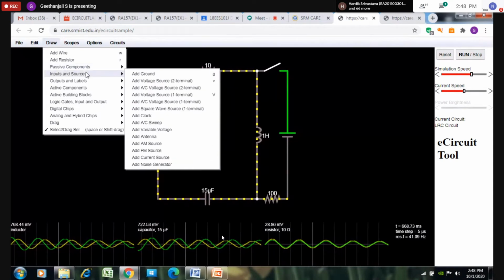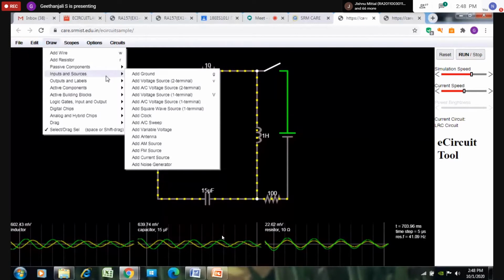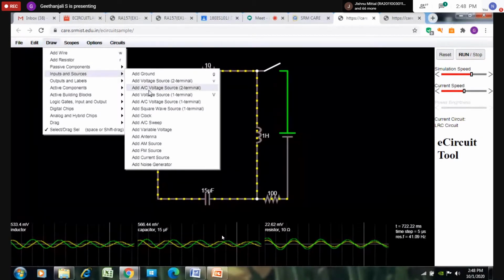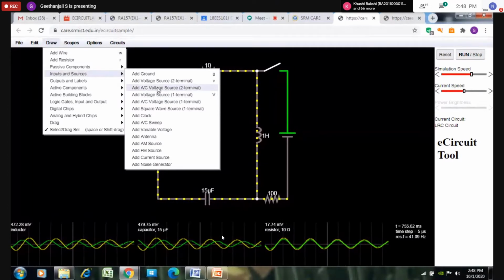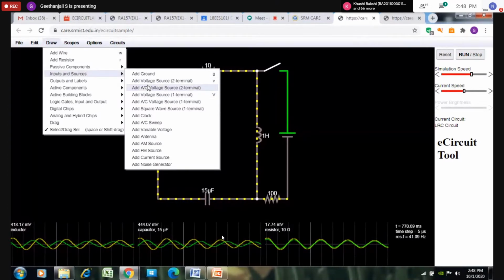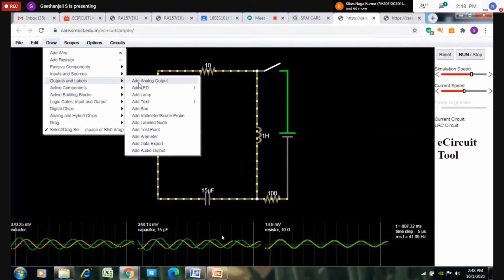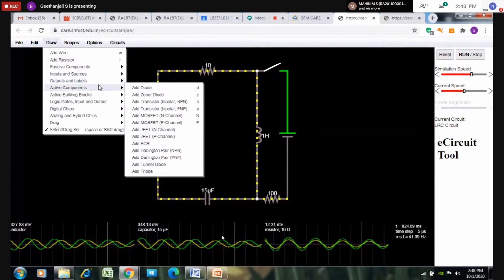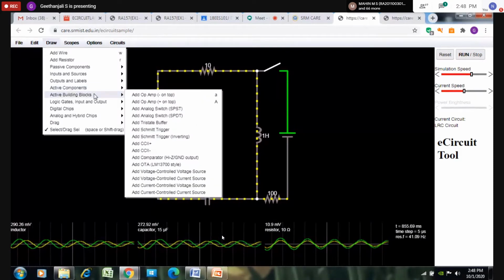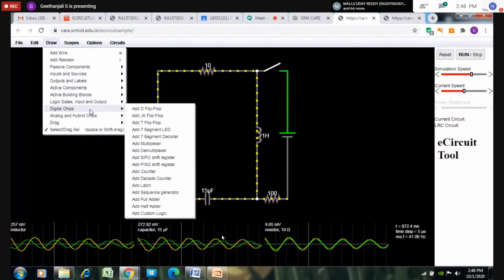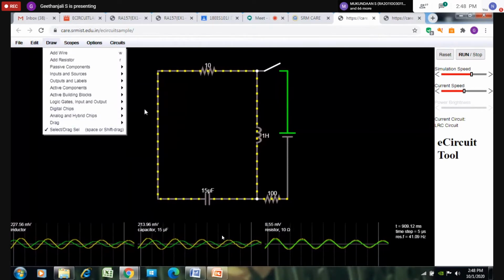Then input and sources, that is AC voltage source, AC voltage source 4 terminal, 2 terminal. What are the sources needed? You can get it from here. Output and labels. Then LED, lamp, text box. These are all active components, active building blocks, logic gates, digital chips, analog and hybrid chips. Drag, select, everything you can get. Right?